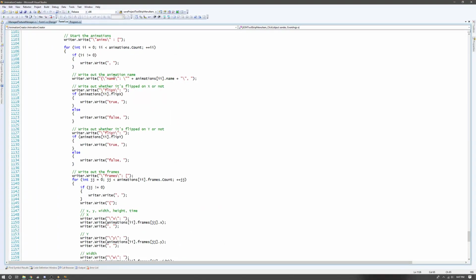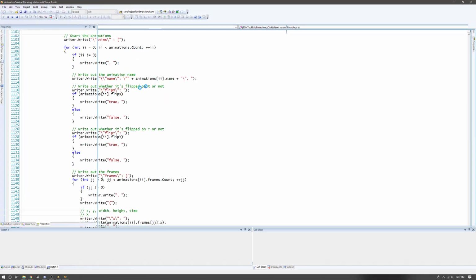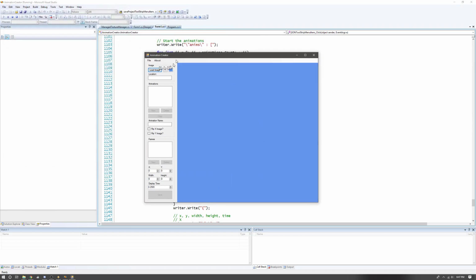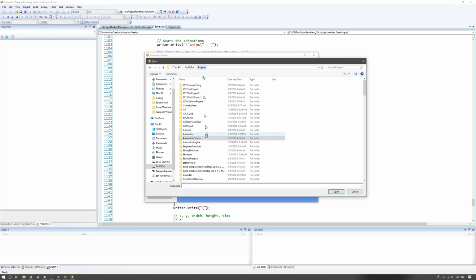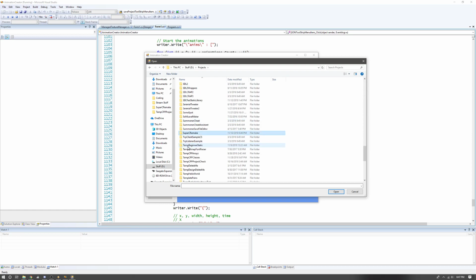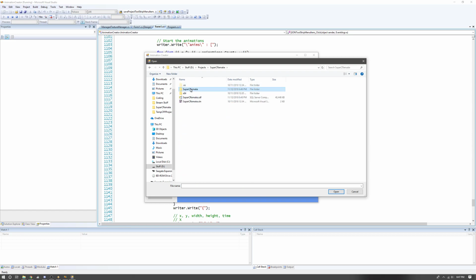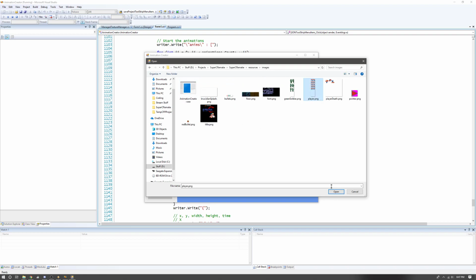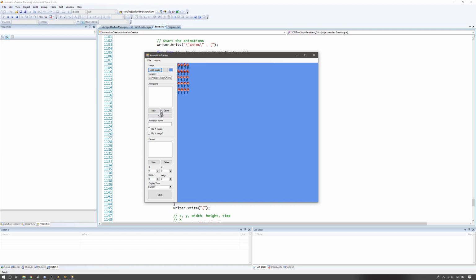Who remembers this old thing? Alright, here's what we're gonna do. We're gonna load an image. Super C. Alright. We're not gonna call it that though. We are gonna call it, honestly, we're just gonna call it player.png. Animation walk down.